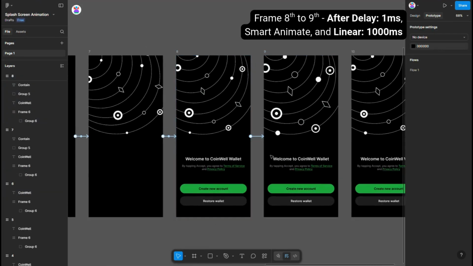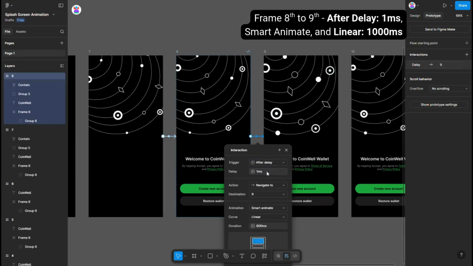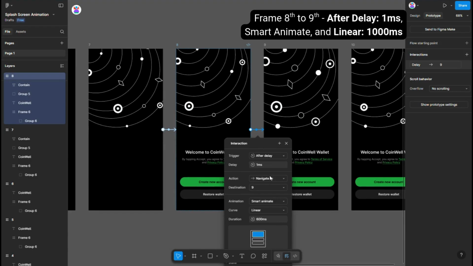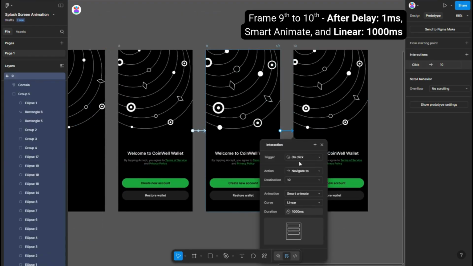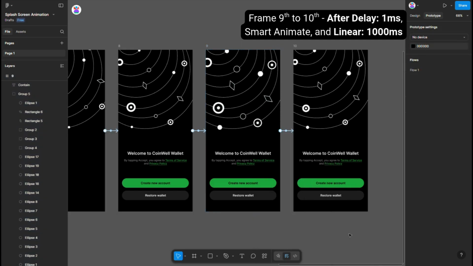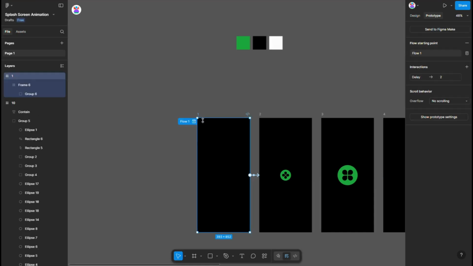Eighth and ninth frame. Set the after delay, 1 millisecond. Choose Smart Animate and set linear with a duration of 1000 milliseconds. That's it. All prototype links are ready.